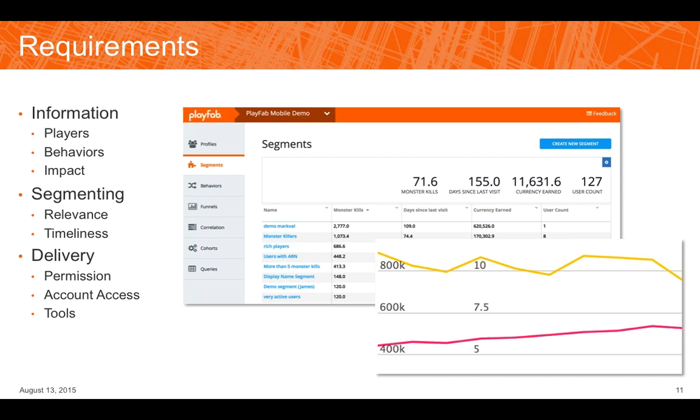This is also really important when you get to delivery. In order to take on those issues of relevance and timeliness, putting messages in front of the right user at the right time, you need to be able to segment out and tell your game and your systems who that user is and when they should be messaged and why.